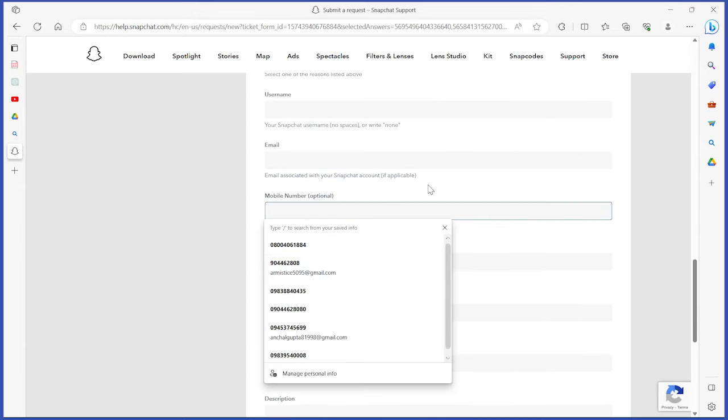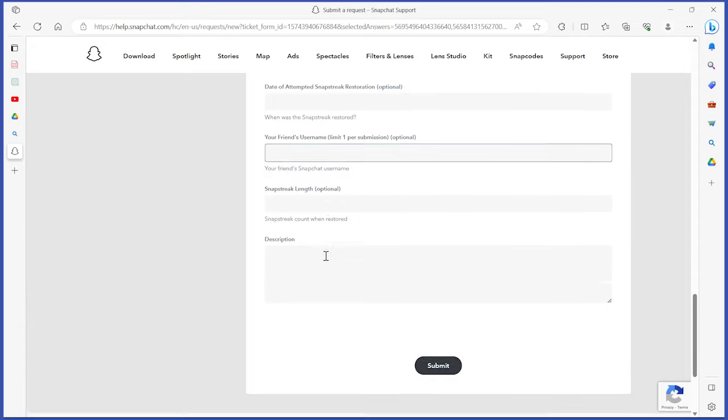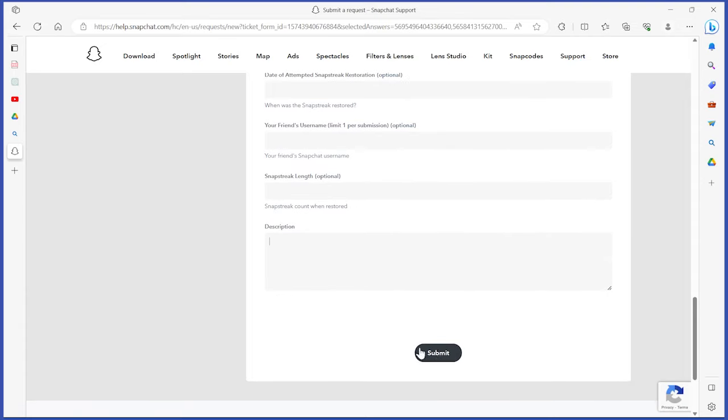Fill all these forms, the mobile number, email, username and all these things, and they will contact you soon. So that's how you can do it.